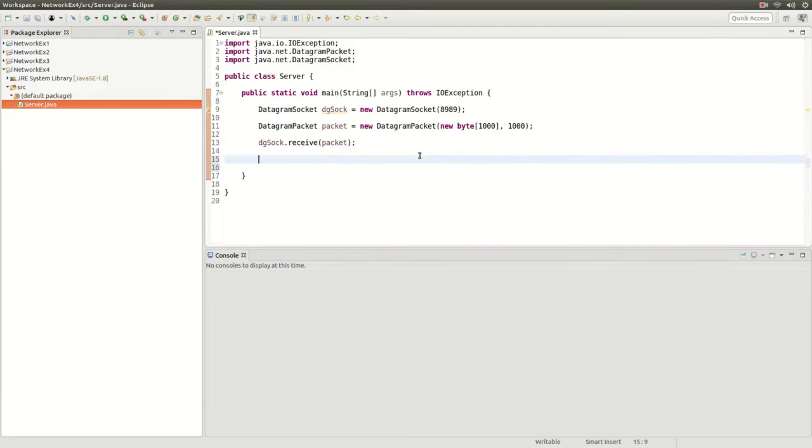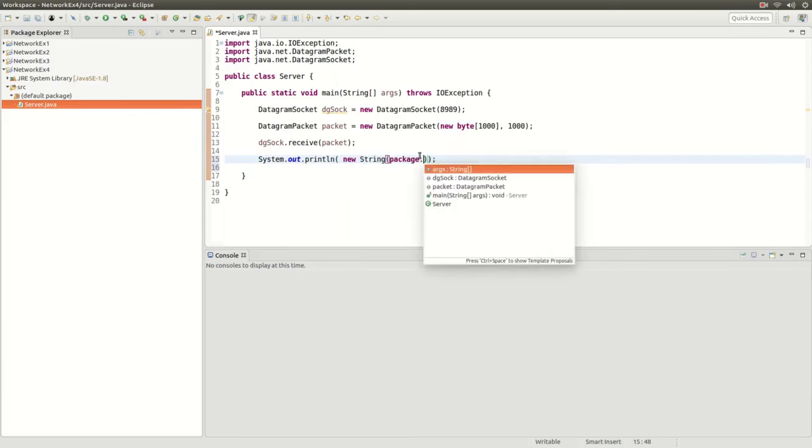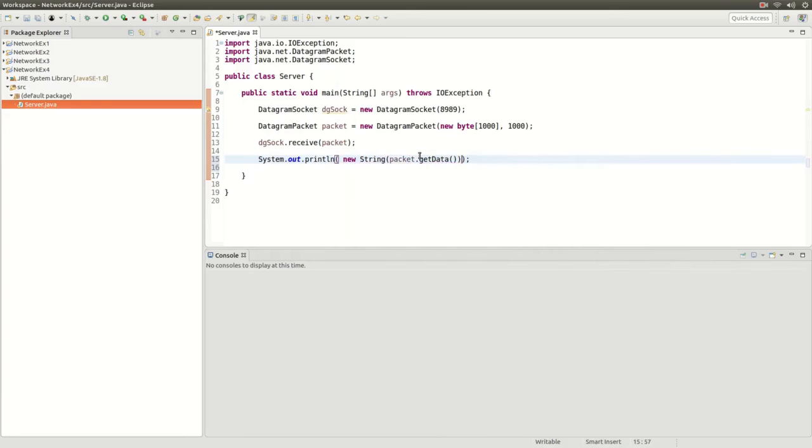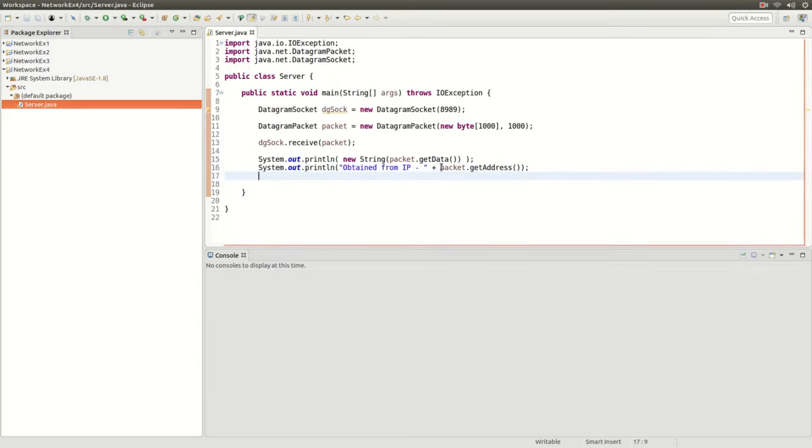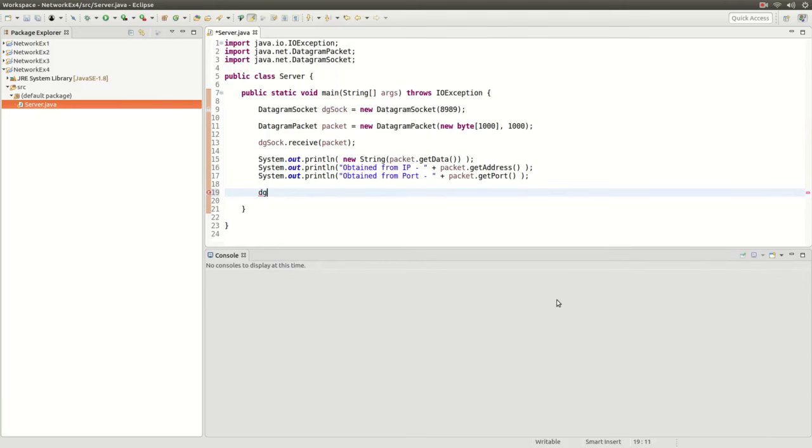Now, once the packet is received, let's print what we got. I'm going to create a string from the given packet.getData. getData is a byte array, so I'm converting it to a string, and then print it as obtained from IP. We do have this information within the packet, which can be used to send the reply back if at all needed. And then obtained from port, packet.getPort. Just like when you receive an SMS, you also see the from address so that you can reply back if you want. Now, that's it. So we obtained the packet and then we will close the socket.